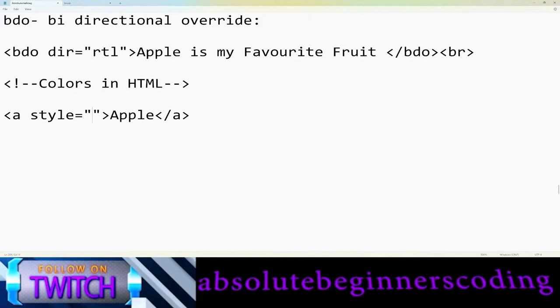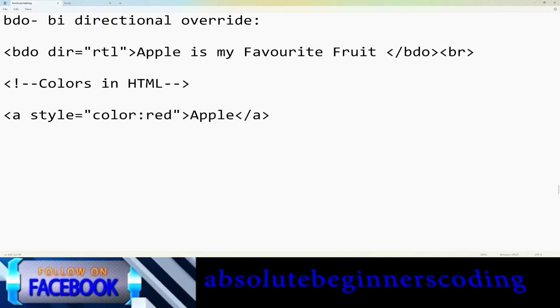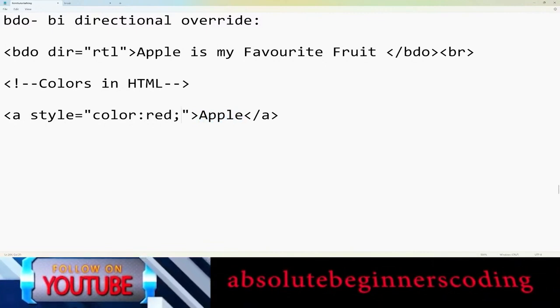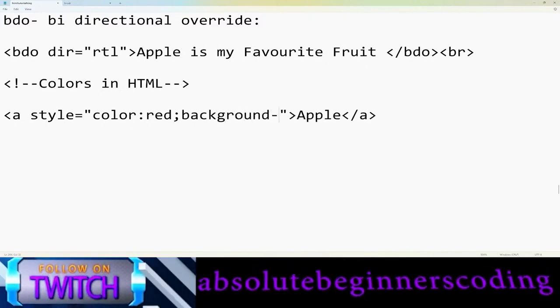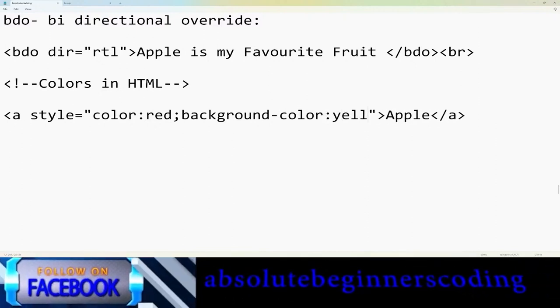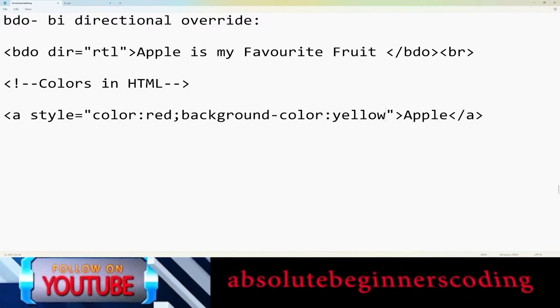So in the style, I'm giving color and colon red. So this is what we see. The apple will be turned into red. Then I'm going to give a semicolon here, and I'm going to use background color right now. Background hyphen color, I'm going to give the colon and type yellow. So the background color will be yellow, and you can see the background will be in yellow.